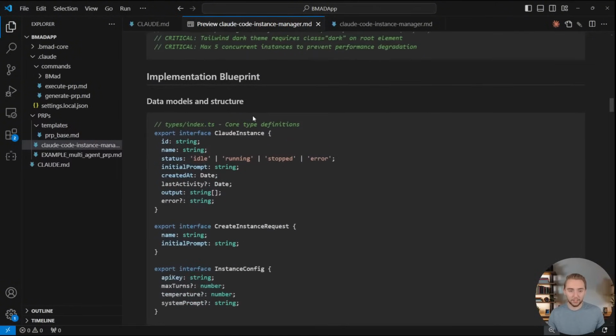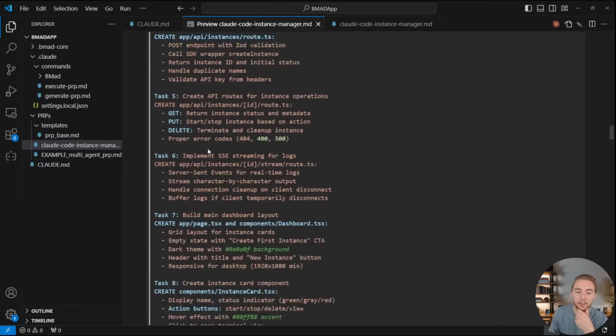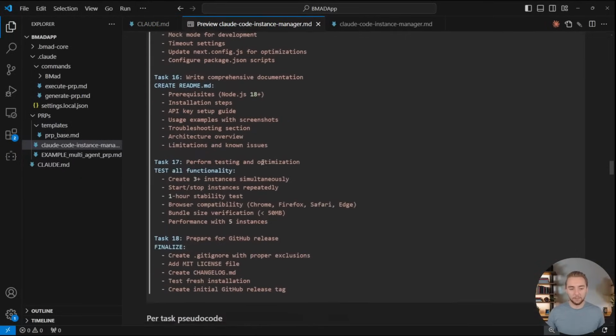We've got known gotchas, and then we have a lot of pseudocode here, and the list of tasks that need to be implemented here, which I'm going to just tell it to use Archon, so maybe there's a little bit of a disconnect here.